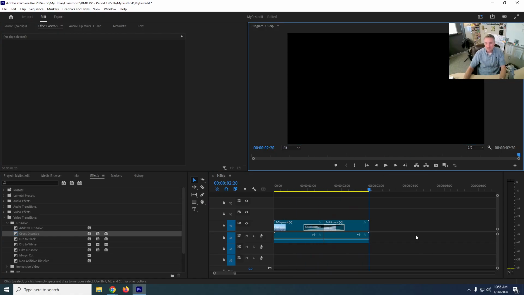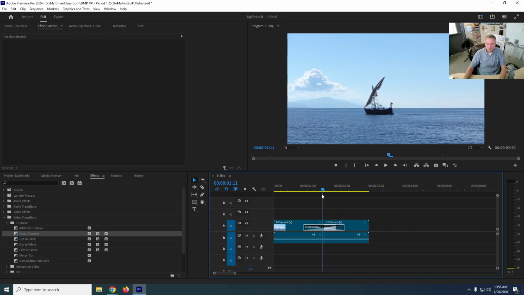So now you'll see that the two clips will cross dissolve into each other. You can't even see because it looks like the same deal. But you can see right there, you see how there's that fuzziness? It's because the two videos are actually dissolving into each other. Now it's a little bit hard to see.